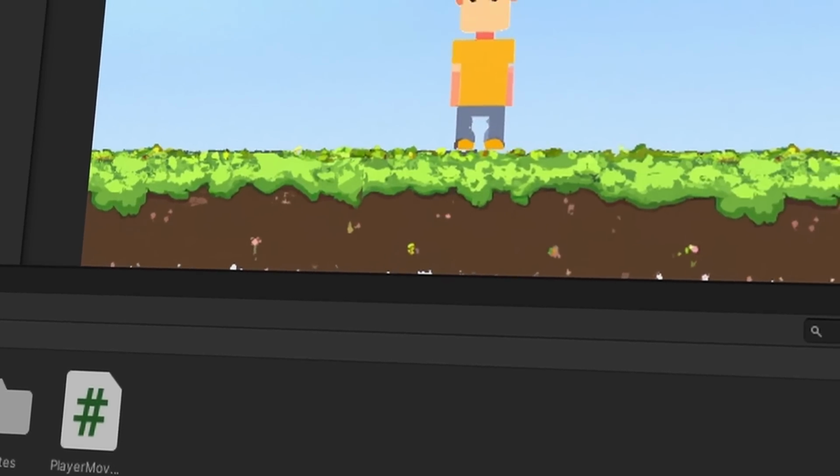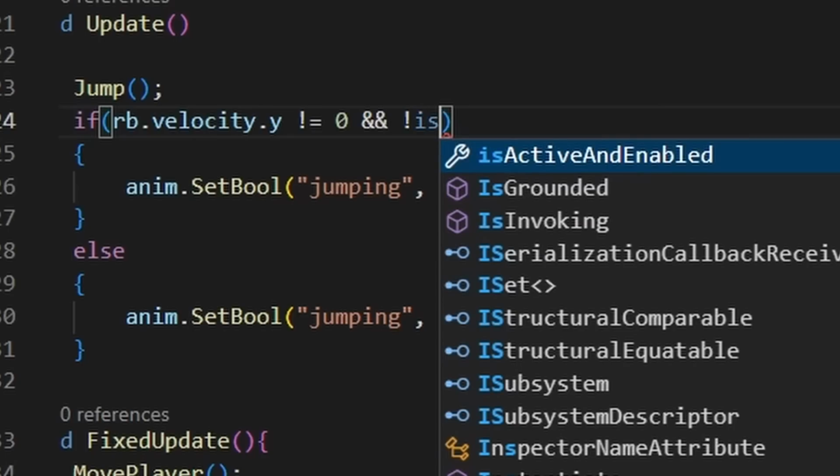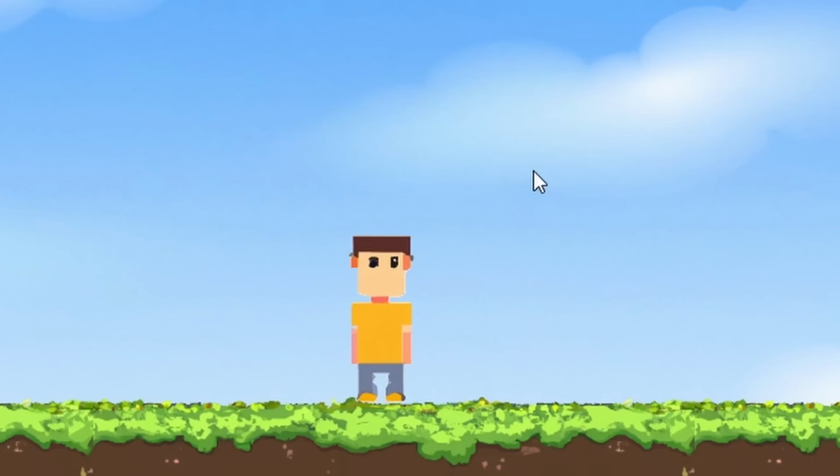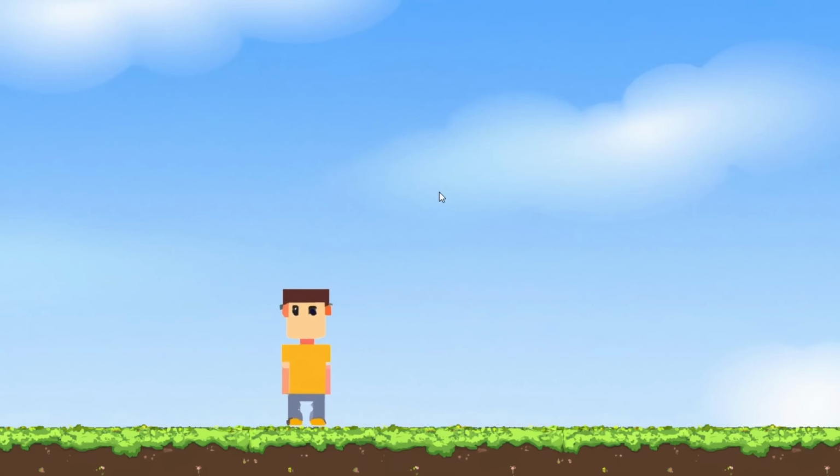I wrote up a simple player movement script, which allows the player to, well, move and jump, and then made it so that when you're on the ground, the player will have this sprite, and when you're falling, the player will look like this. And this was working pretty nicely.